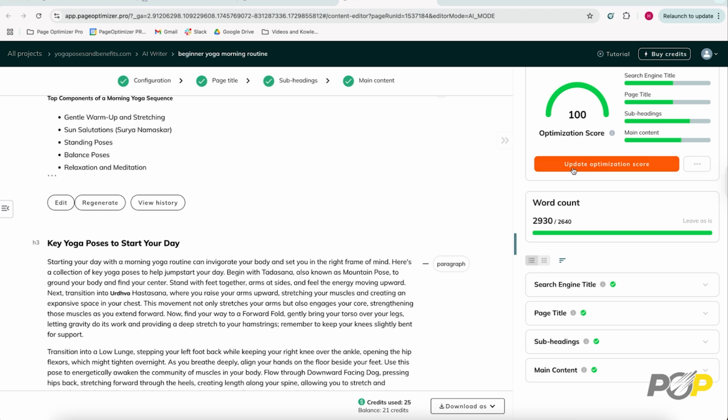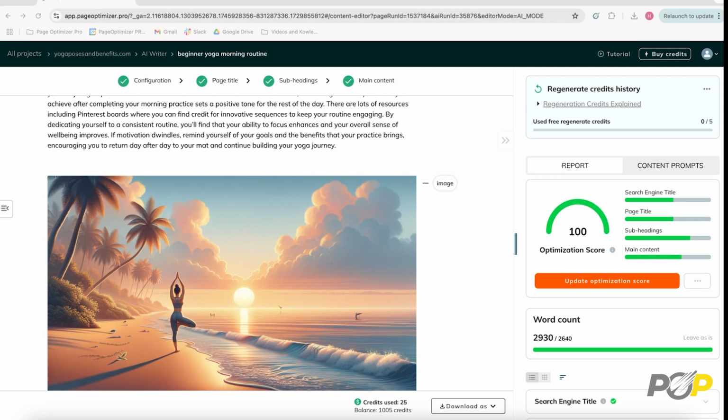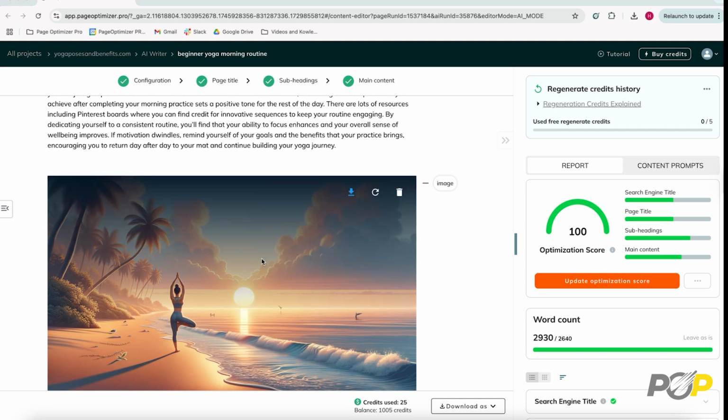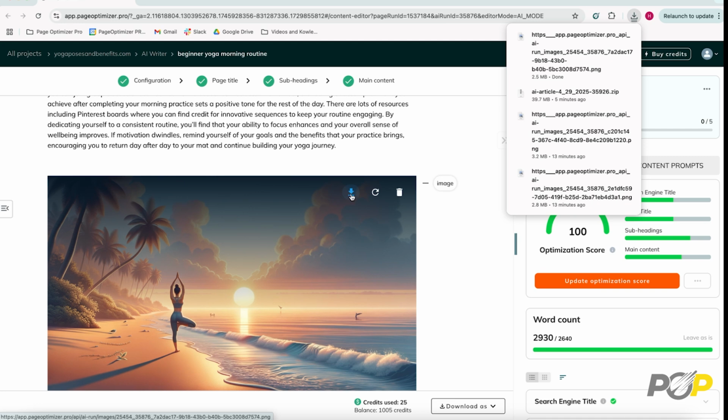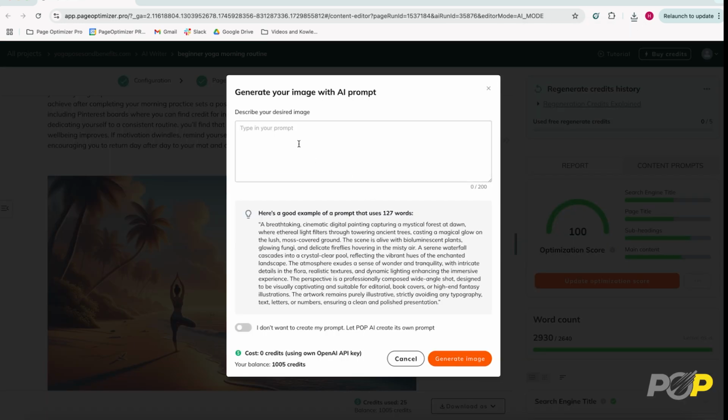If you make some heavy edits, feel free to update that optimization score to double check that your content is still fully optimized. Images created using the GPT Image 1 model have lots of options as well. If you're happy with the image that the AI has created, simply download the image by clicking into the image and hitting the download button. If, however, you'd like to slightly alter the image, simply hit the Regenerate Image button and paste in your instructions into the prompt to help the AI understand how you would like the image to be altered. Click Generate Image, and the AI will use your instructions to regenerate the image and allow you to download it.